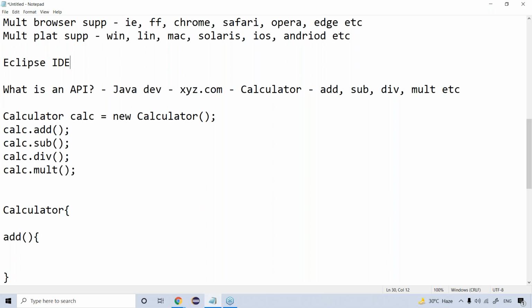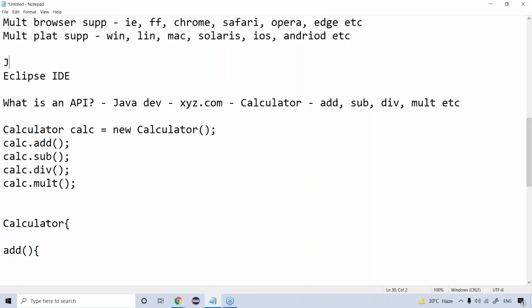Even if you are working on Java, you can use Eclipse, you can use IntelliJ, you can use NetBeans. A lot of editors are there, but we'll be using Eclipse throughout our course, and we'll be learning various features of Eclipse as well. But there is a prerequisite to get started with Eclipse. The very first prerequisite is that you need to have Java installed on your machine.